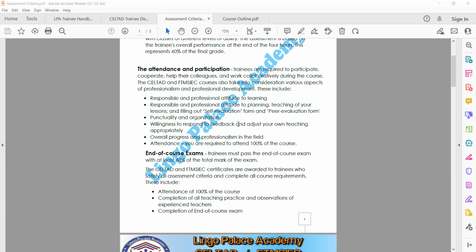The attendance and participation. You need to attend 100% of the course, okay? Otherwise, you will not have your certificate. As I told you, if you have an emergency or something like that, you need to even use your phone to attend, okay? So trainees are required to practice, cooperate, and help their colleagues, because you will help your colleagues. You will make a kind of peer observation and such things, collaboratively during the course, okay?